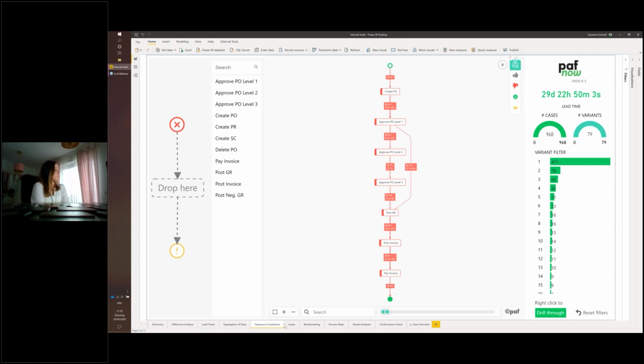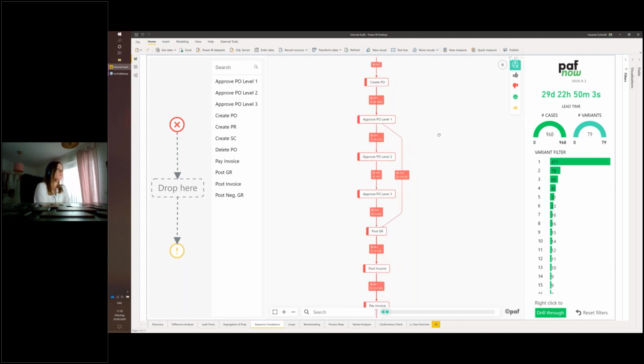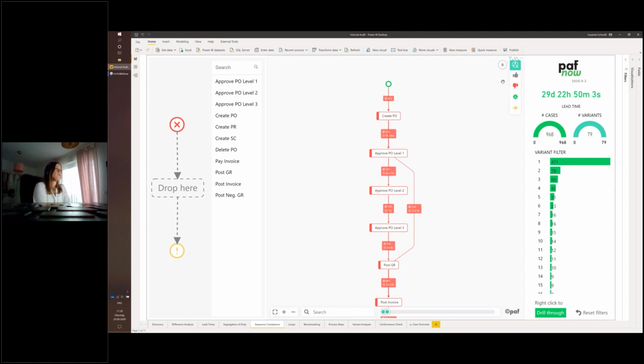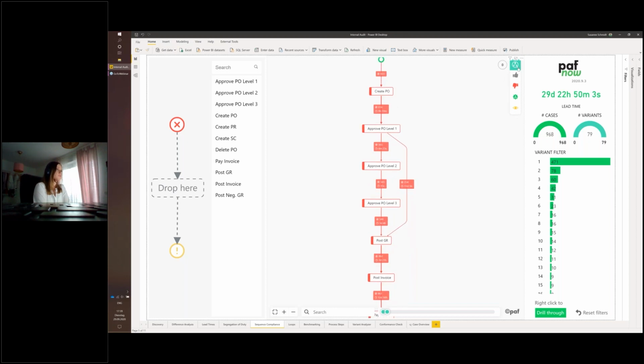So what we see here is the sequence compliance page, in the middle with our process explorer, on the left side with our new event filter, and again, the average lead time, number of cases, variance, variant filter, drill through and reset filters here. And before I explain the event filter in detail, because I really love that, that's super sophisticated to do conformance checking, I will also show you how easy it is to do conformance checking only using the process explorer, because this is actually also really great. So first of all, by default, the conformance check is activated here. I show you how easy that is.